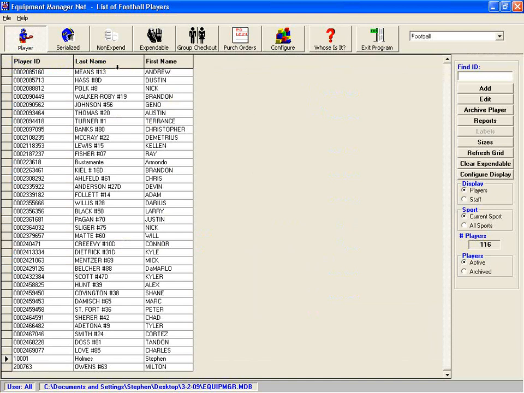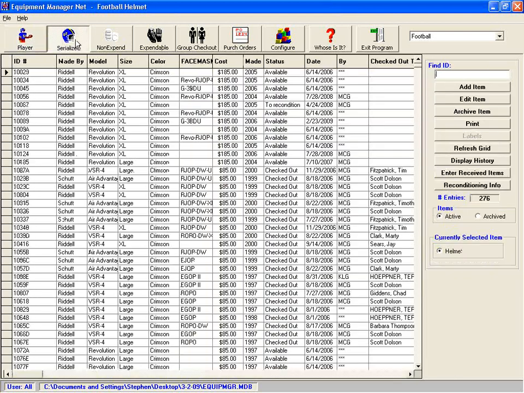Now let's talk a little bit about the serialized items. Serialized are items that you want to know exactly what that specific item has had done to it, who it's been checked out to. You want to know everything about that exact item. So serialized items have unique IDs. Examples of that are helmets, shoulder pads, possibly jerseys, whatever you wish to keep track of that item.